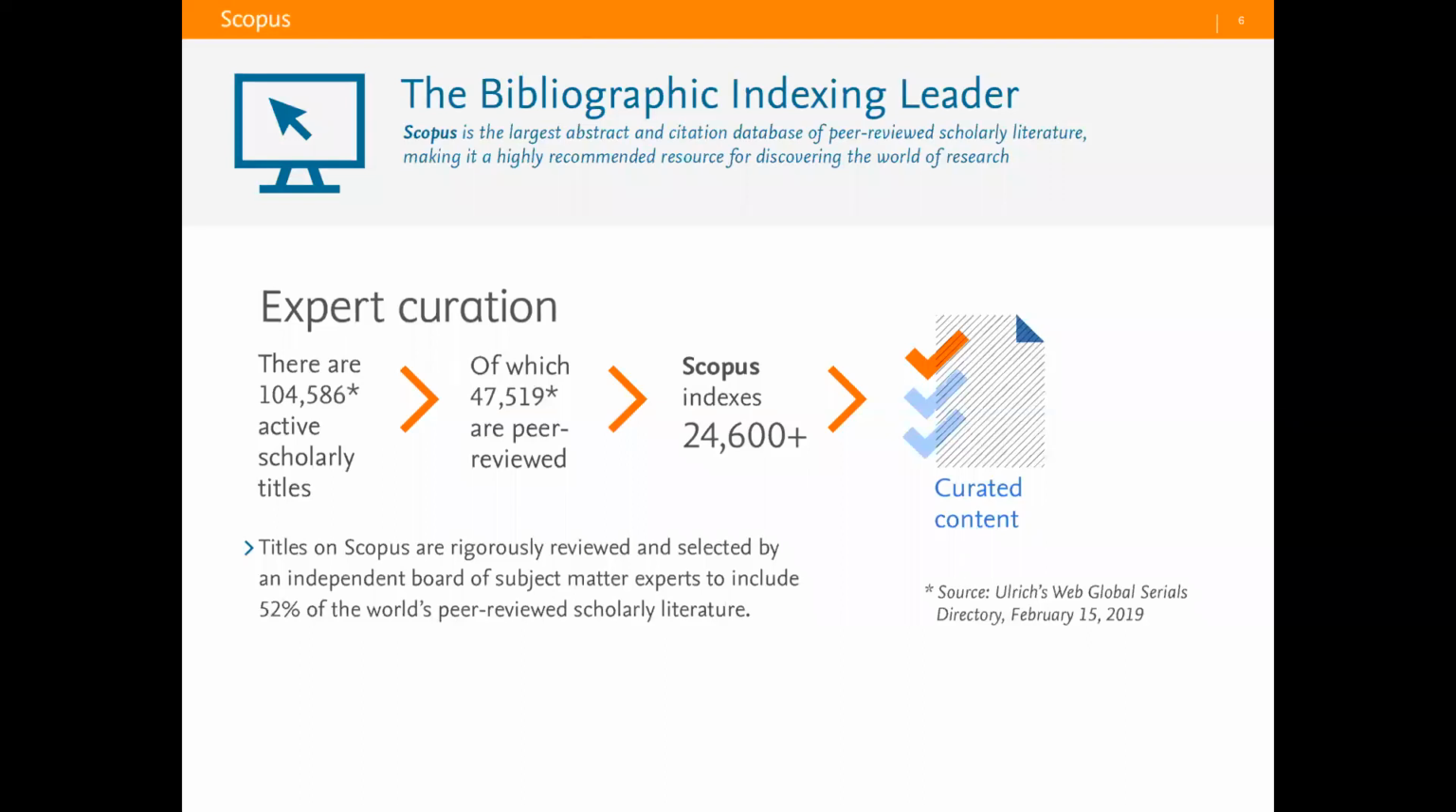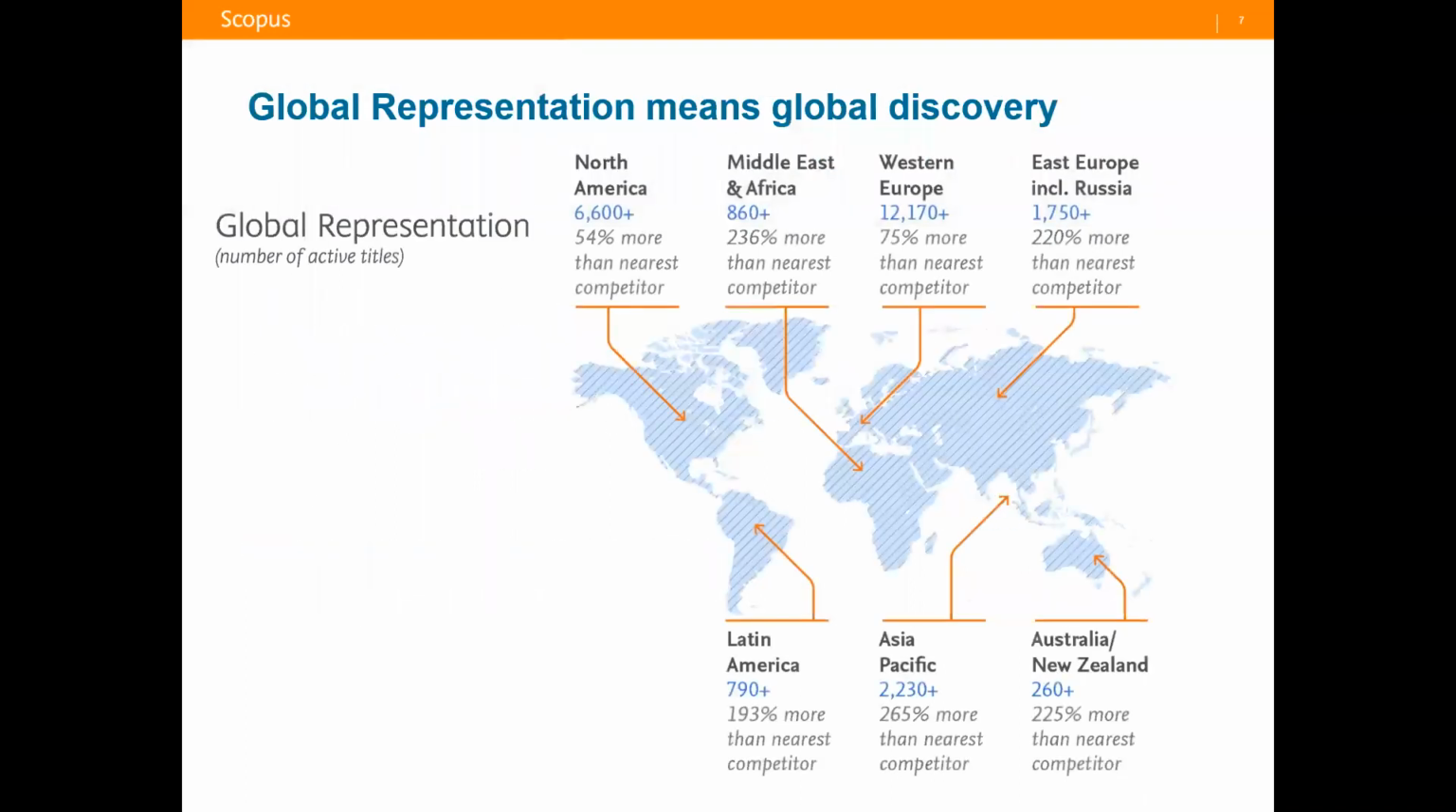The way we curate content on Scopus is very crucial. So there are actually over 105,000 journals in the world today, only about 47,000 are actually peer-reviewed. Scopus indexes approximately about 24,600. And we also want to make sure that this is globally represented. So we have a lot of content throughout the rest of the world in terms of North America, Middle East, Africa. Within Asia Pacific, we have about 2,200 journals, which is about 265% more than our nearest competitor.